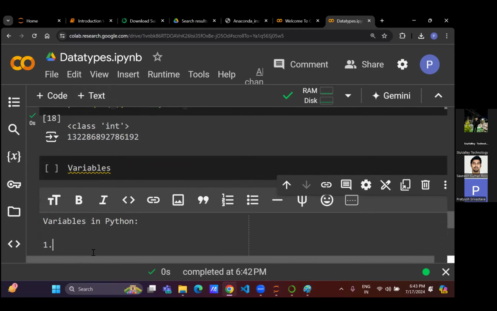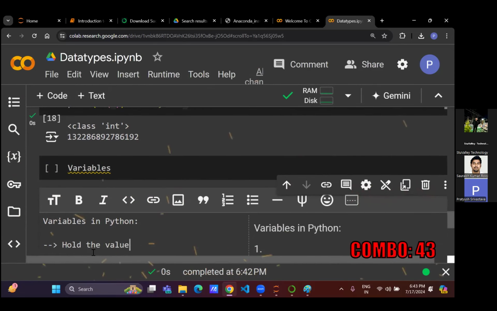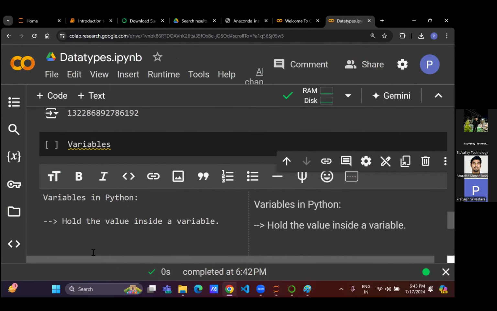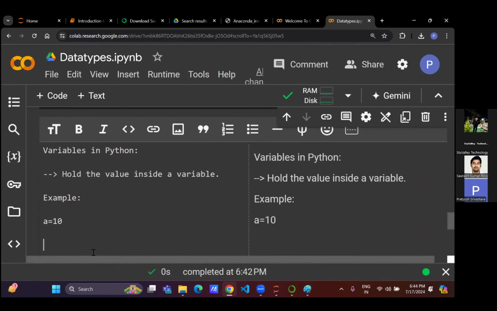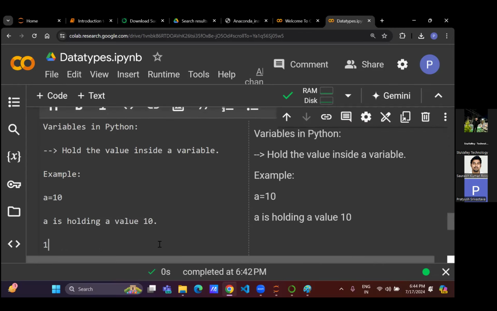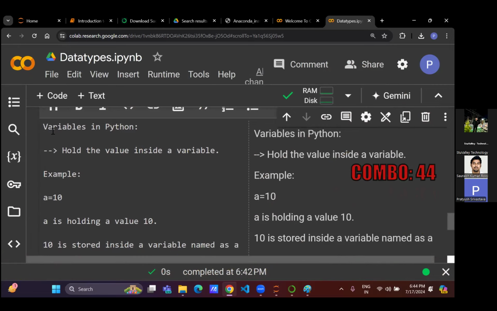Variables in Python. So what are variables? Variables are used to hold a value inside a variable. Let me take one example for understanding. Suppose that I am writing A is equal to 10. Now, what is the meaning of this? This means that A is holding the value 10. So 10 is stored where? In other words, 10 is stored inside a variable named A. So basically for storing purposes, we have the variable concept.